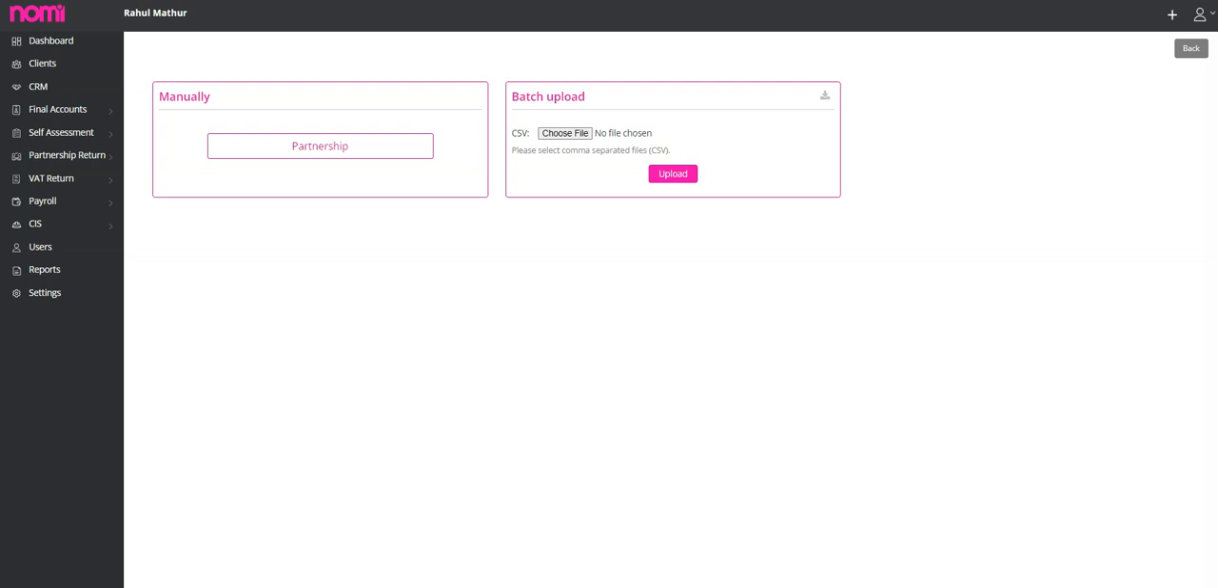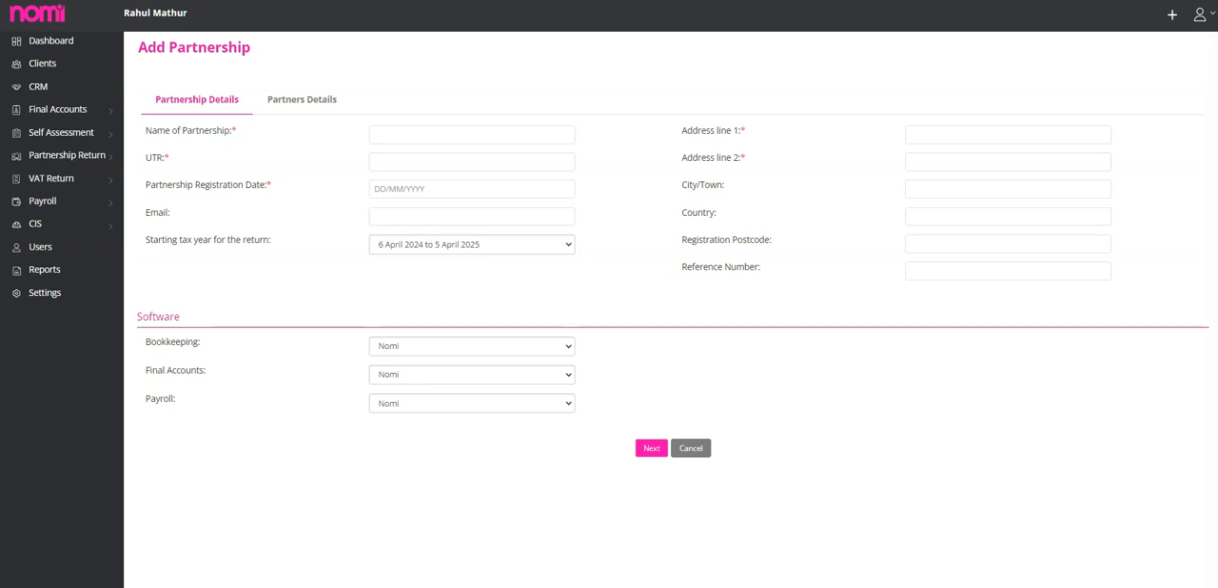As you click on the manual partnership, you will be redirected to the add partnership page where you have to update the information such as name of partnership, UTR, partnership registration date, email, starting tax year, address details, and internal reference number as well. You can make the services active such as bookkeeping, final accounts, payroll in Nomi.